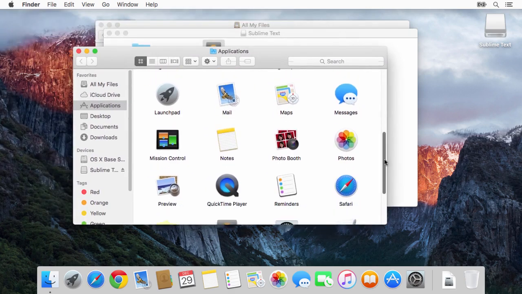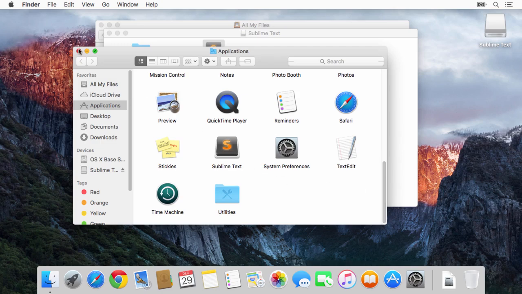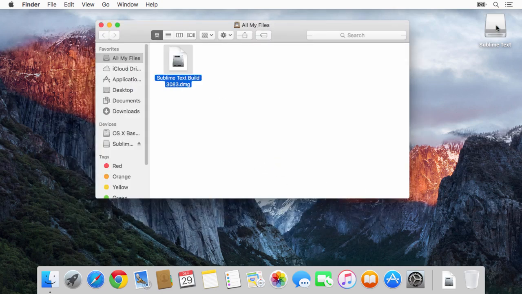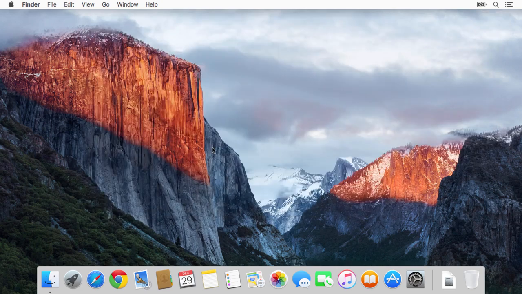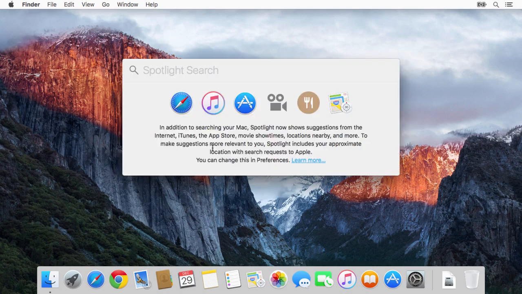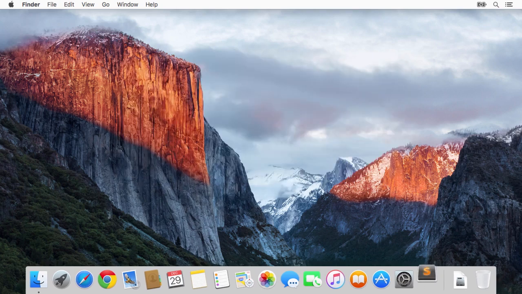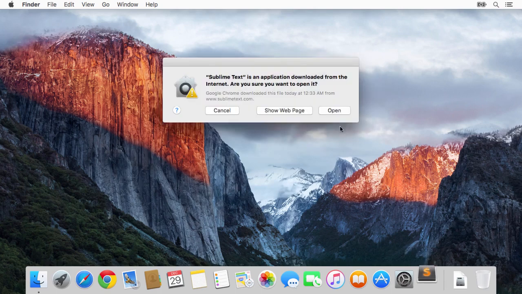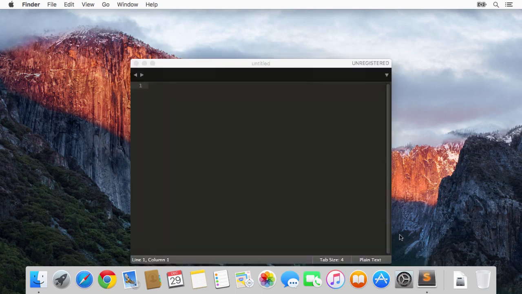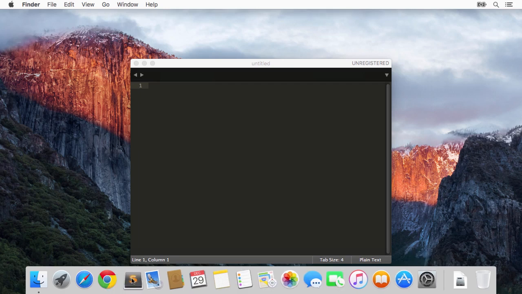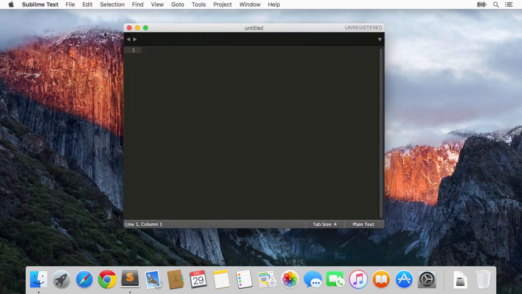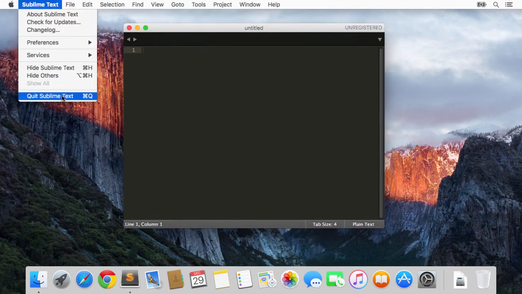Just verify that it's actually in here. It is. So I could close that, and go ahead and eject the mount. And now if I do command space and start typing Sublime, Sublime Text comes up right there. I said yes, I want to open it for the first time, and I want to drag it right next to Chrome that I already installed. Okay, so this way I can quit at this point.